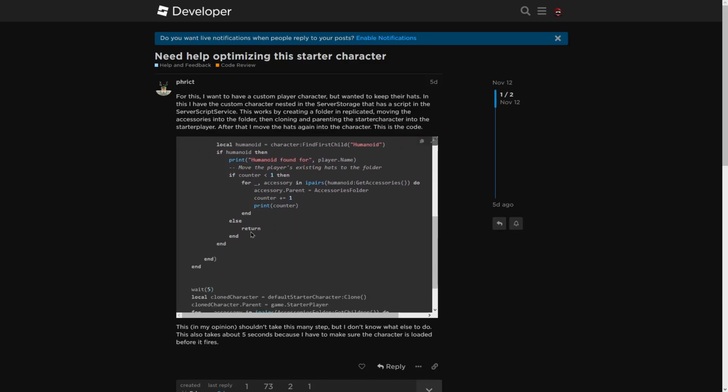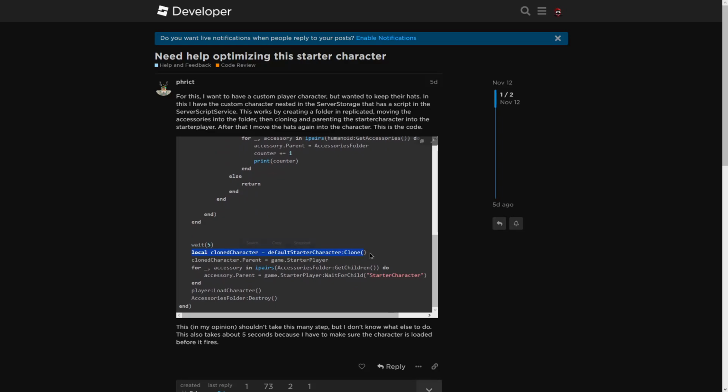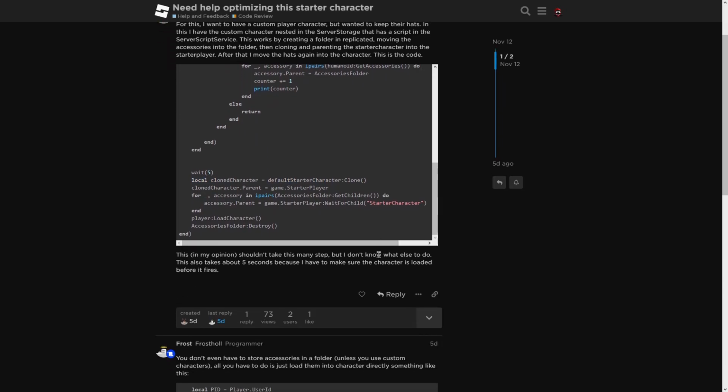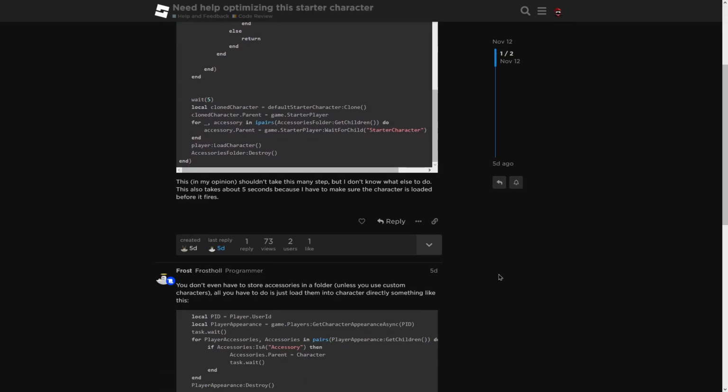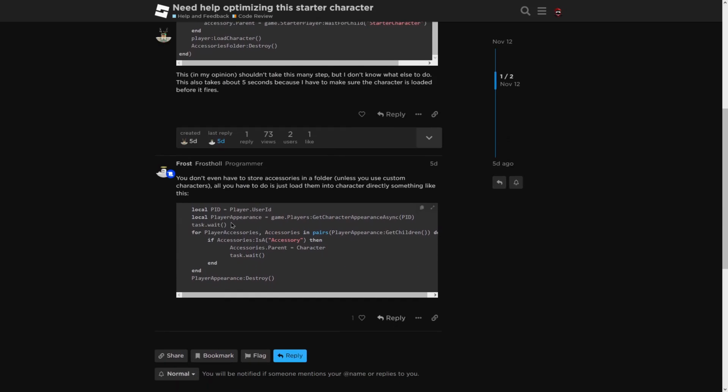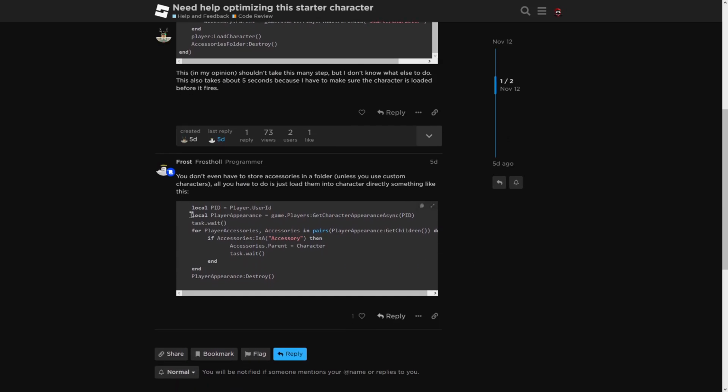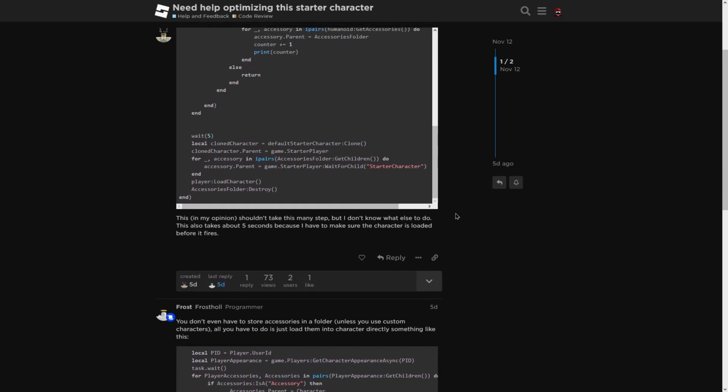He puts all the accessories into this folder, and then he makes this clone character. So it's very complicated, right? But right here, this guy has pretty much the perfect answer: player appearance equals game.players get character appearance async. There's another way that you can do this. Let me just show you real quick.